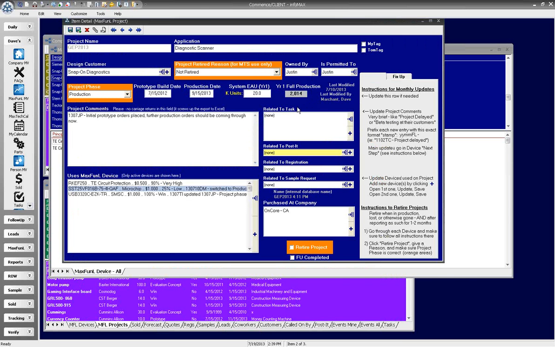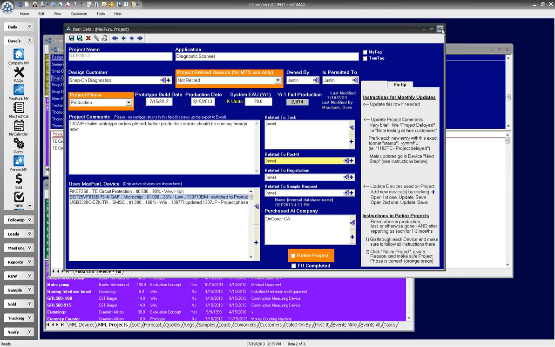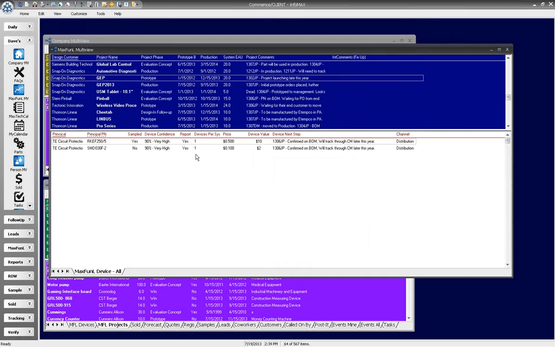All right, so that's the process of doing things, just stepping through all of these opportunities in the MaxFunL multi-view. Again, the top pane is projects. Bottom pane is the line items that relate to these projects here. And these are only active ones that we're currently reporting on.